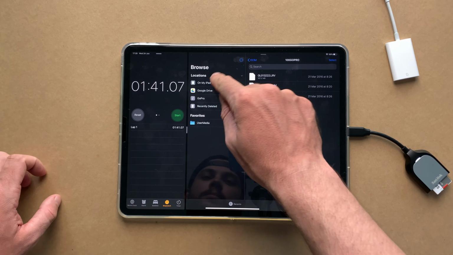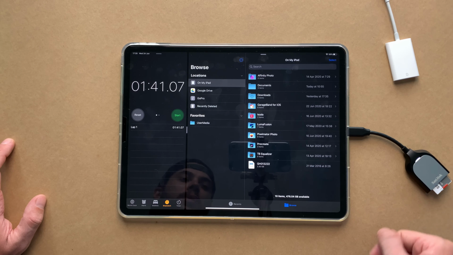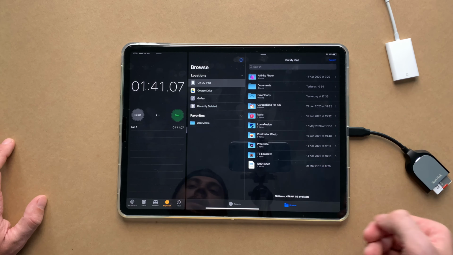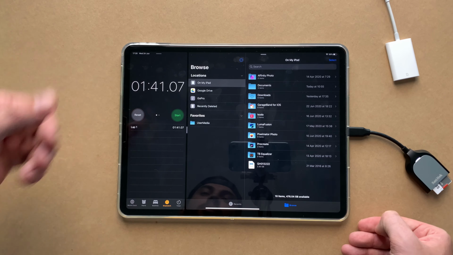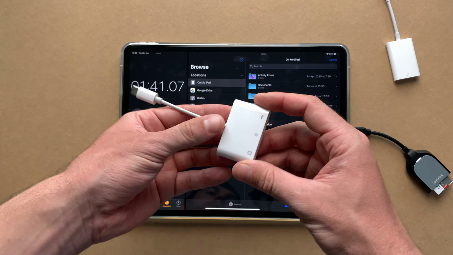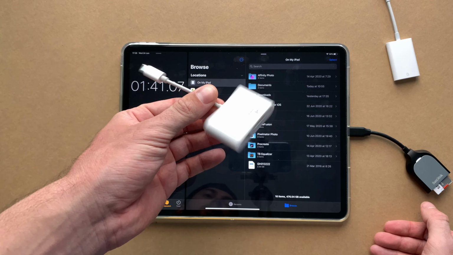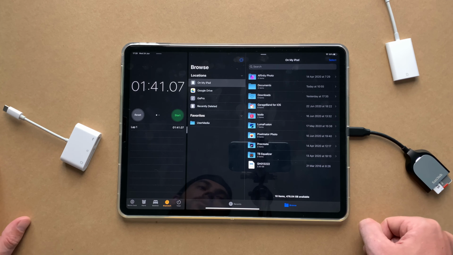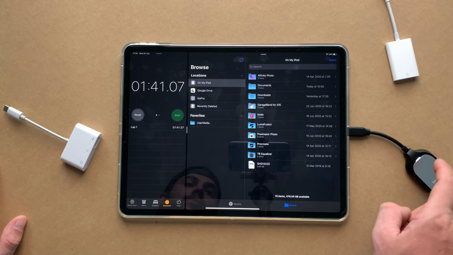All right. So it finished copying the file from the SanDisk SD card reader to my iPad, and it took 1 minute and 41 seconds. So this one is slower than this one, without any brand name, nothing, for just $3. I paid for this one around $25 from SanDisk. Do not buy this one.